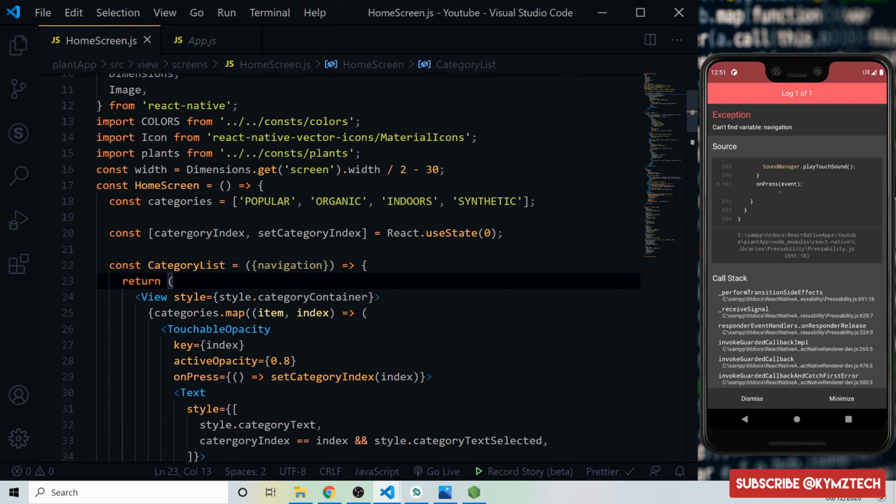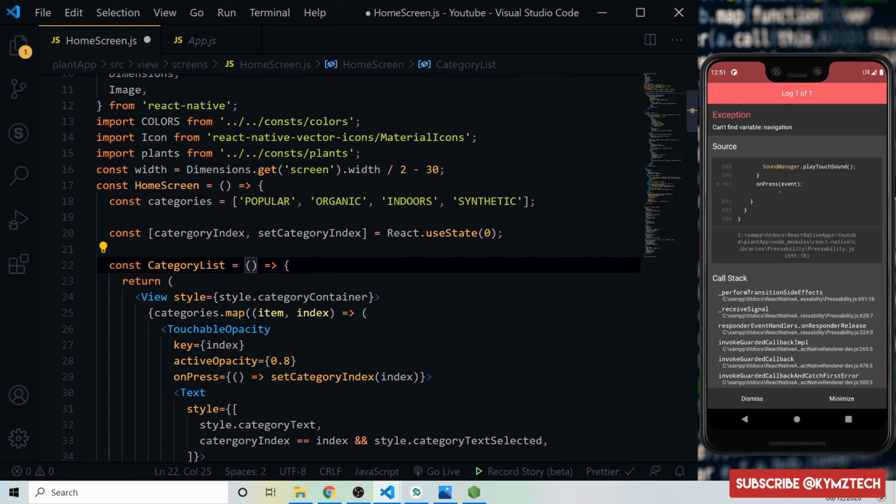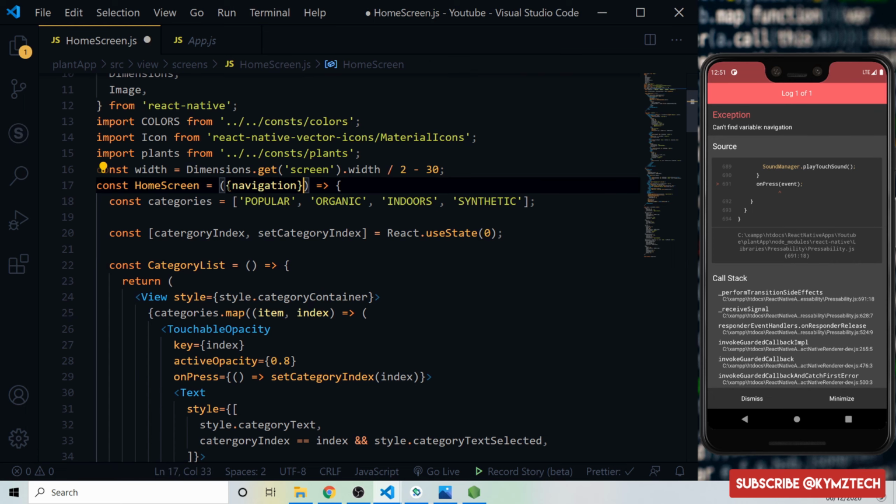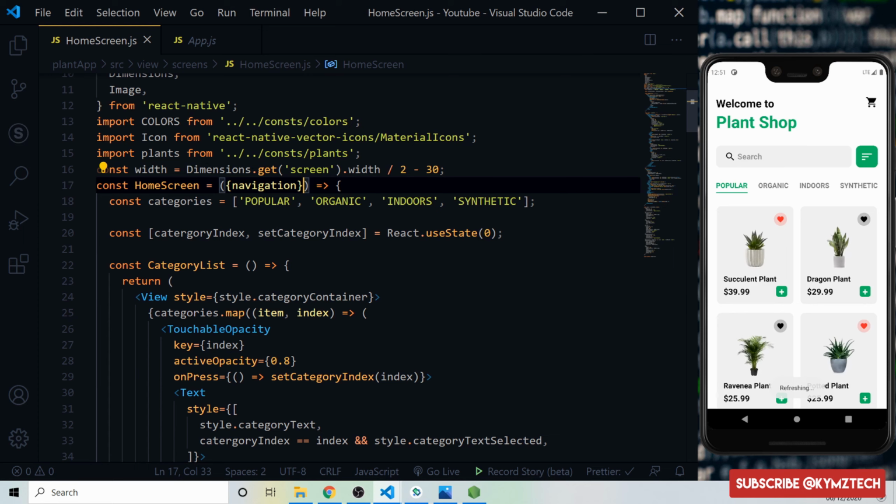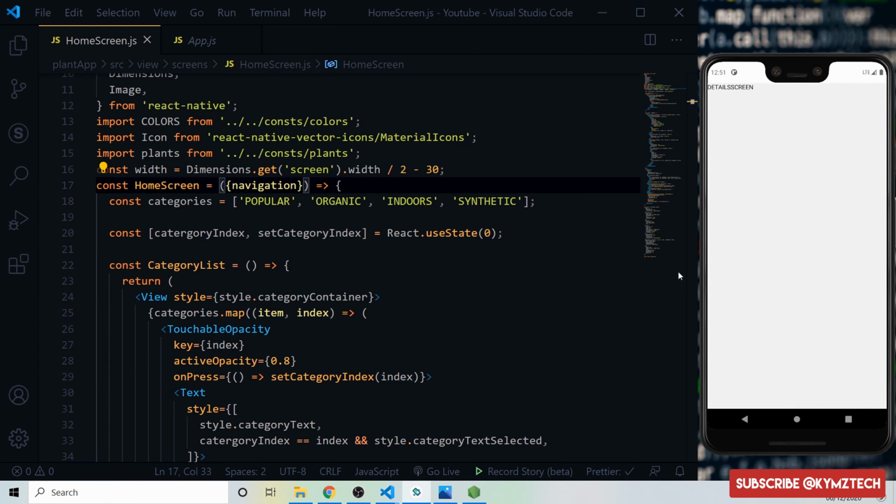I thought we brought the navigation in. Oh, we made a mistake. So we actually added the props inside the category list instead of the home screen component itself. So I'll put it right here. Now click on it. As you can see, it has navigated to the details screen.